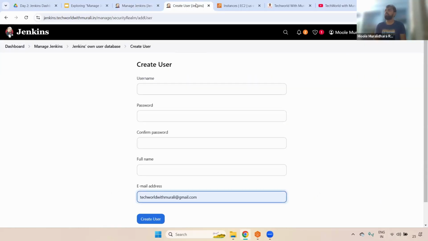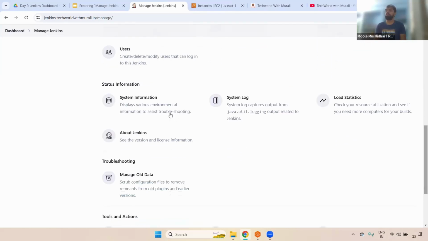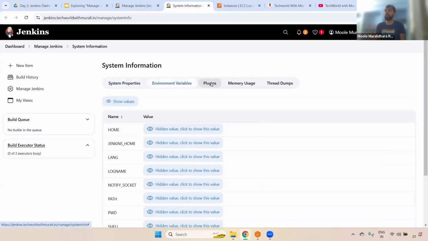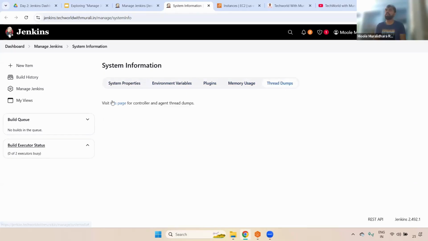Now the user part is also fine. Now what is the next one? Now you can come here, system information. If you want to see the system information, you can come here and check it. For example, system properties, or environment variables, or plugins related, or memory usage, thread dumps. Everything you can see here.